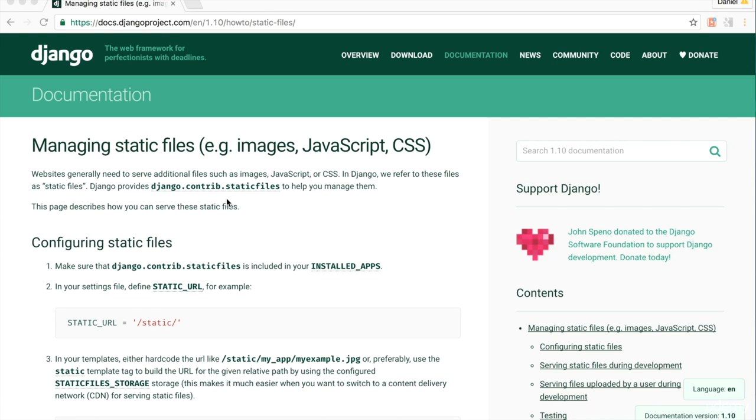In this video, we're going to be dealing with static files. In Django, the additional files needed to be served are referred to as static files and can be images, JavaScript, or CSS. I want to change how the project static files are locally served. For more information about static files, it can be found at the following URL.